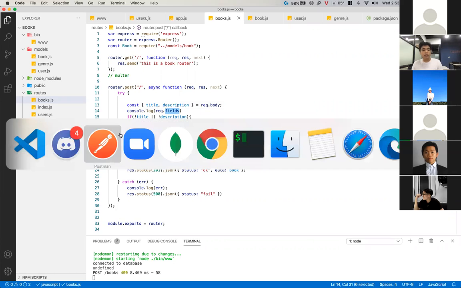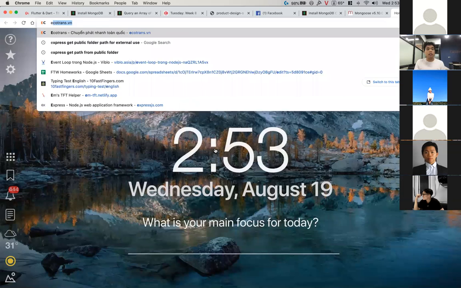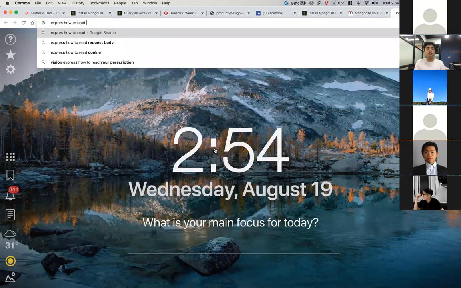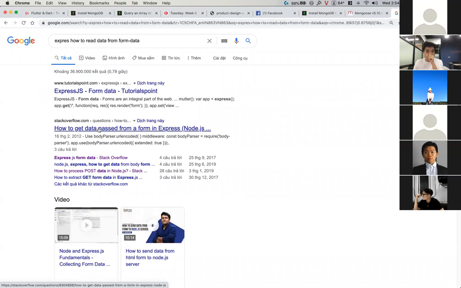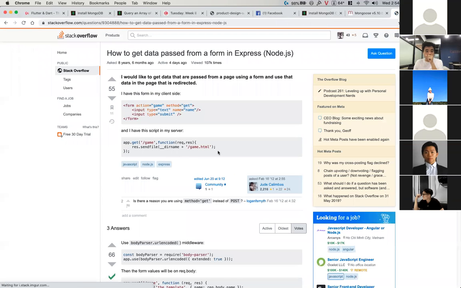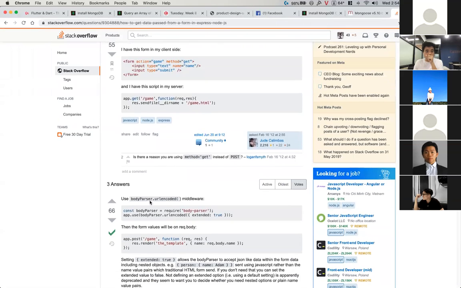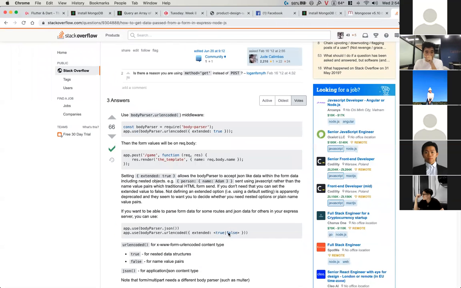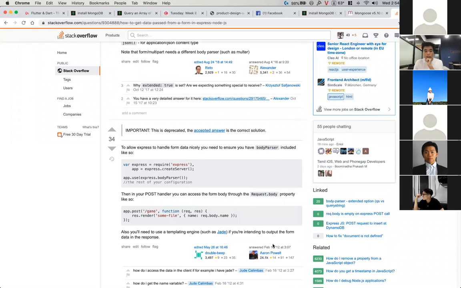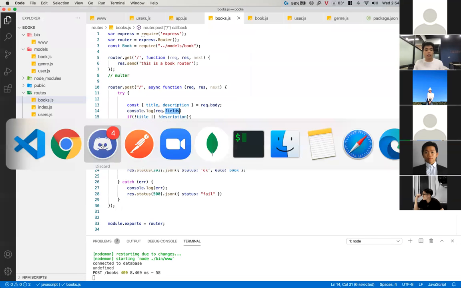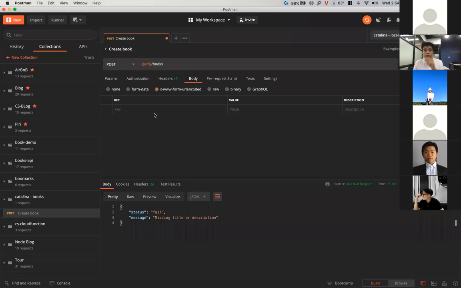Just Google it. So you can Google it like Express, how to read data from form data. Here you go. So this is your one. I don't think you can read it from form data. You can only read it from URL encoded like this. Yeah. So title, hello, description, world. Okay. That works.